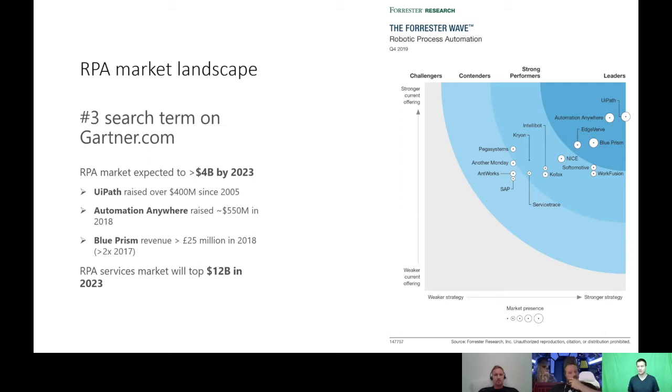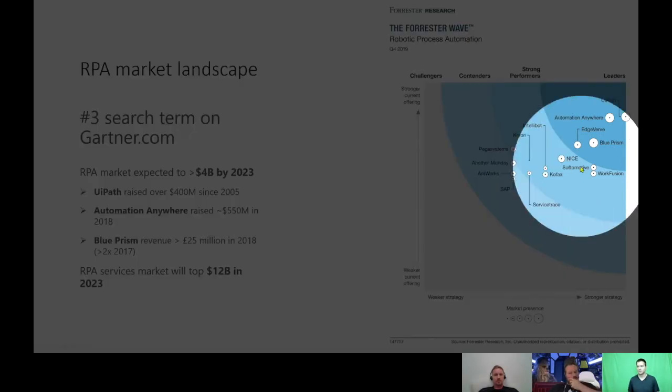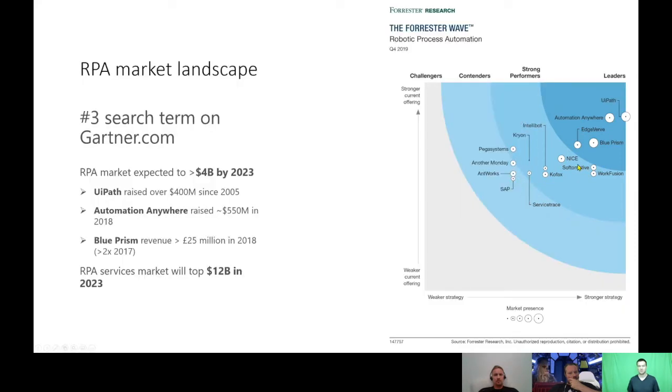What's also important is the company called Softomotive, which was a very strong performer this year, even at the beginning of this year. But then in May, Microsoft announced that they had acquired this company. And by this acquisition, they gained a whole new set of tools and knowledge on how to create their own RPA.